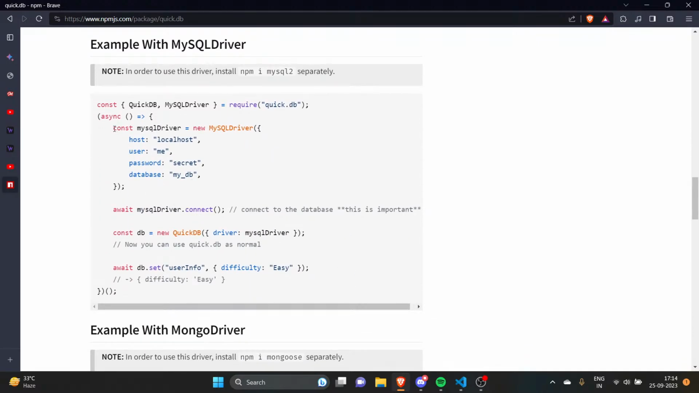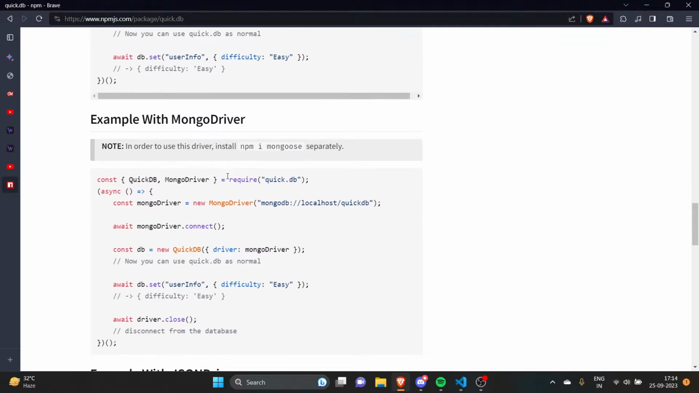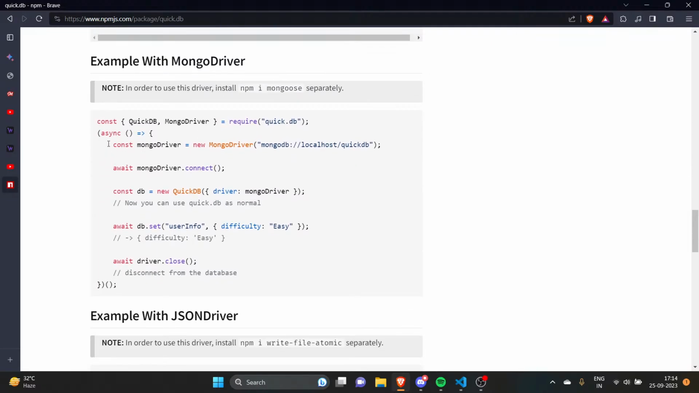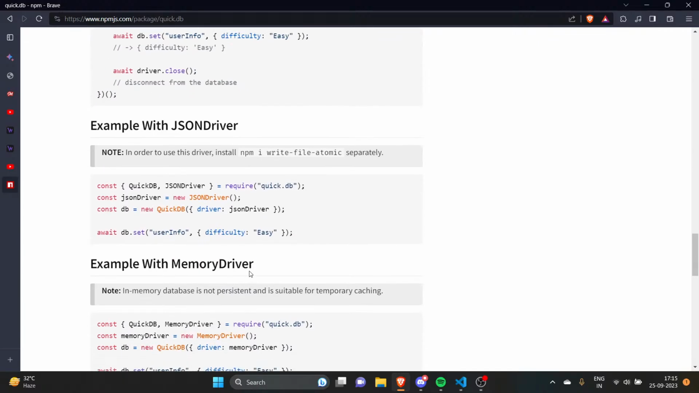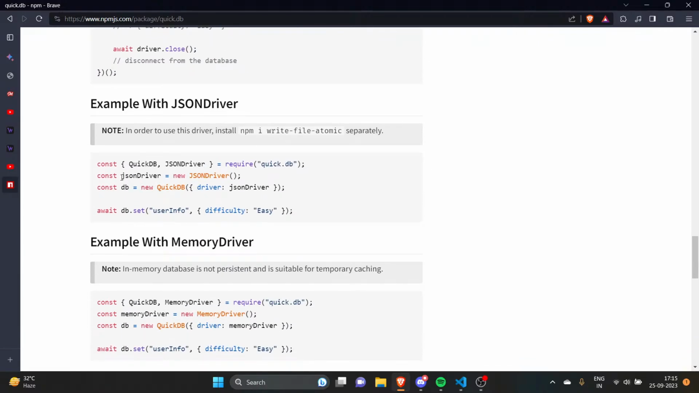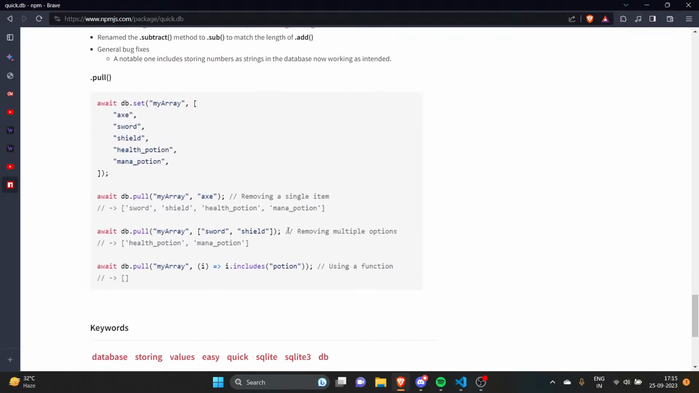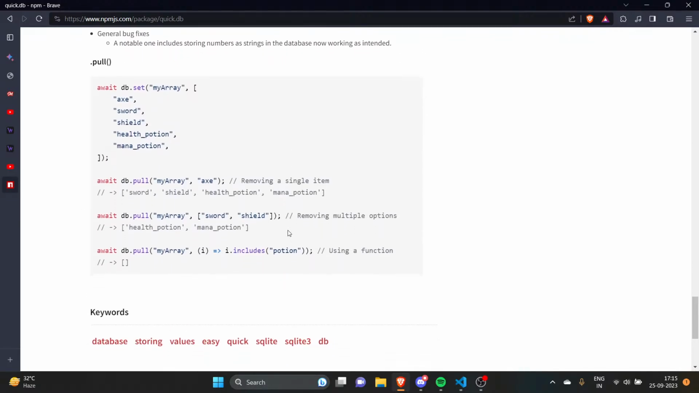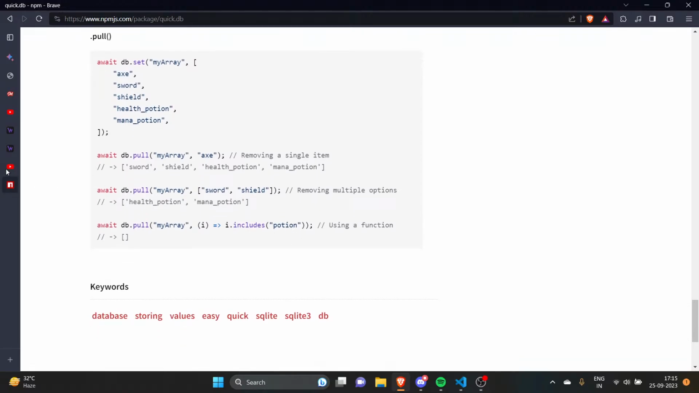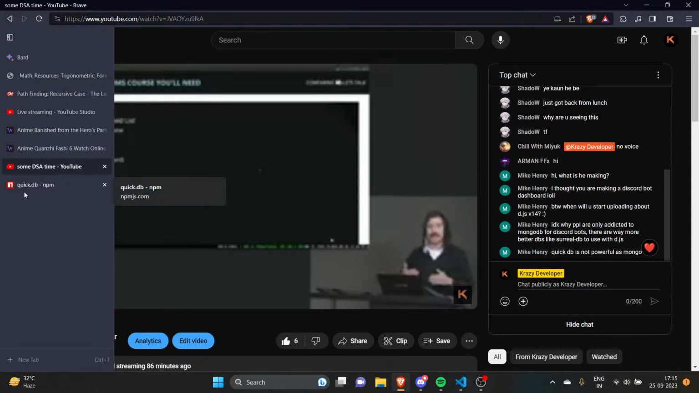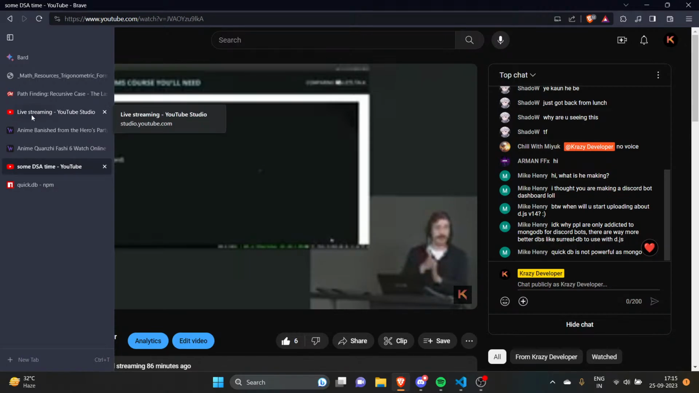Well, we can also use MySQL in it. Like, we can use a host instead of a local file. That's nice. We also have a Mongo driver now. Okay, so I guess QuickDB has some improvements now. That's very cool to see. We have a JSON driver now. Okay. We have a memory driver. Okay, man. My apologies. You are good. But yeah, pretty much it's quite easy to use QuickDB.